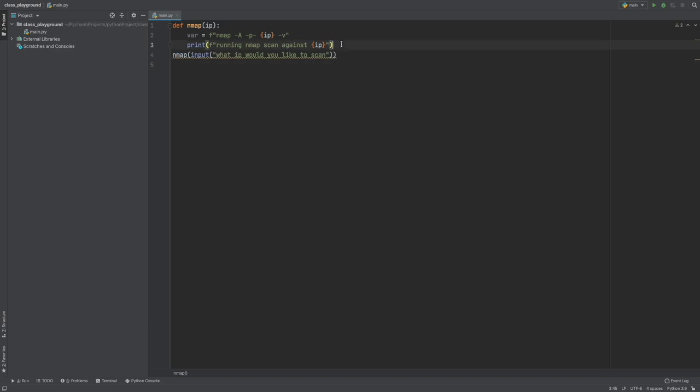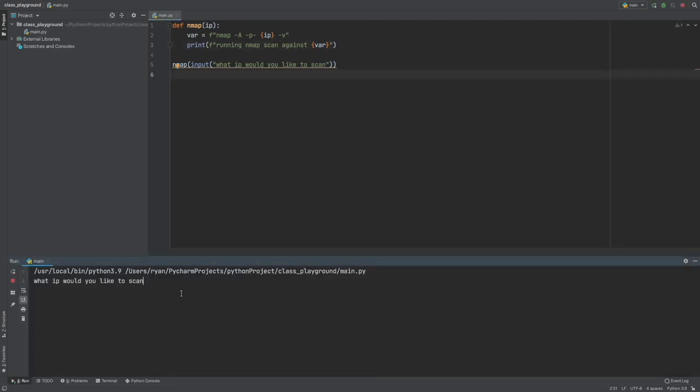That will not be the IP. That will be against the variable. So it will tell us that it is running the nmap scan right here. Okay, so when we run this, we can say who would we like to scan against, and we'd say 192.168 point something else. And then when we run this, it'll print "running nmap scan against," and then it gives us the output right here.